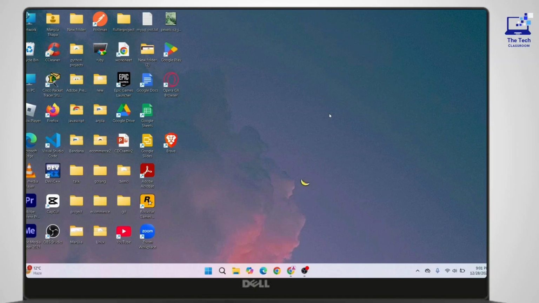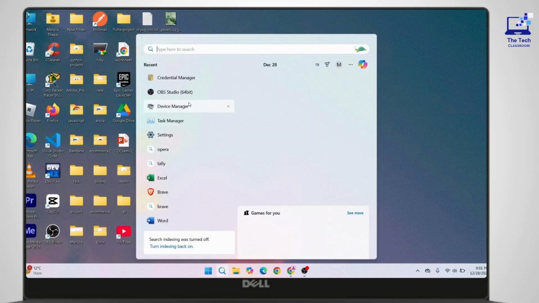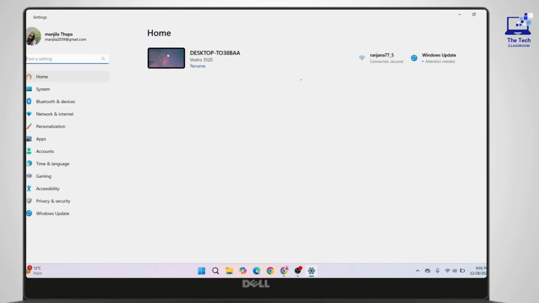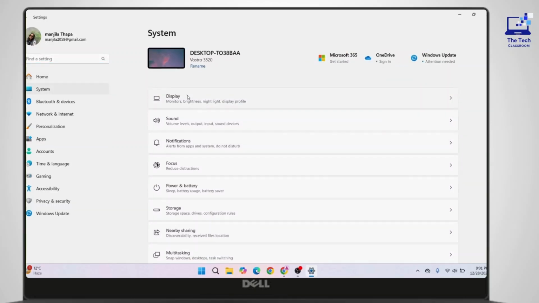Such type of error usually occurs when the display settings on your computer exceed the capabilities of your Windows. So here's how you can fix it. First of all, you can adjust the screen resolution. Here you can go to the settings by clicking on the search bar and now go to the settings. Once you're here, go to the system and then go to the display.